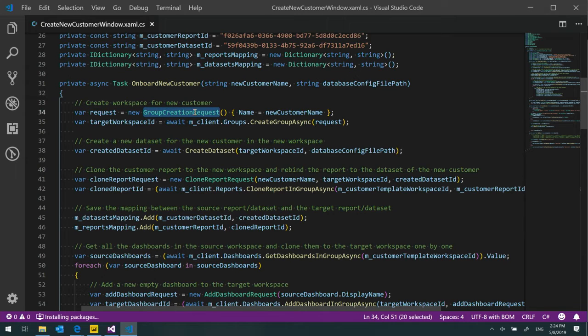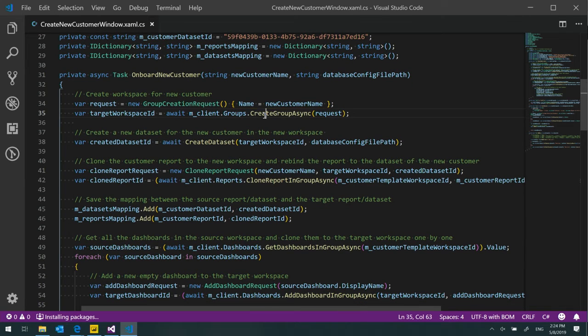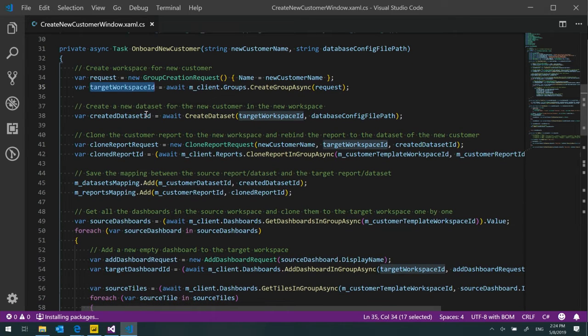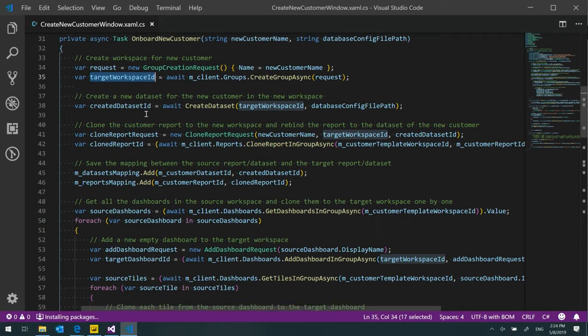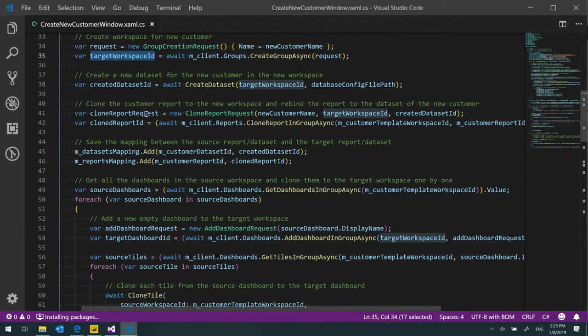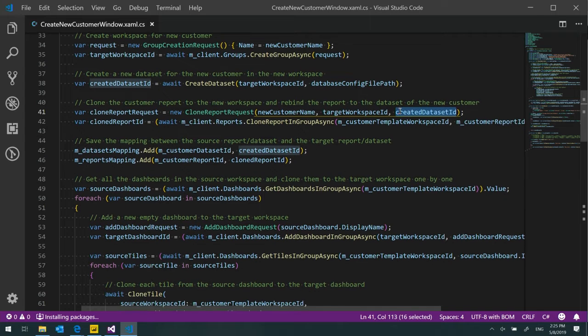So what happens here is, first of all, you create a new group request where the workspace name, workspace, and group are the same, is the new customer name. After that, you create the actual group with that request, and you get the target workspace ID. After that, you need to create your new data set inside the target workspace. After you created a data set, you need to clone the reports, right? So you make the clone report request, which you have the customer name, the target workspace, and the new created dataset ID.